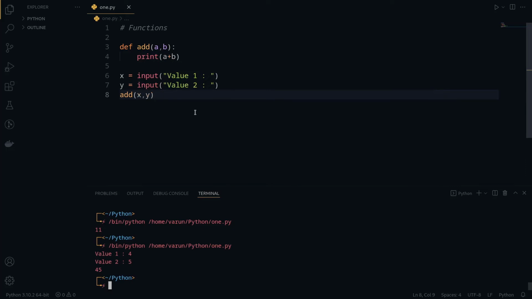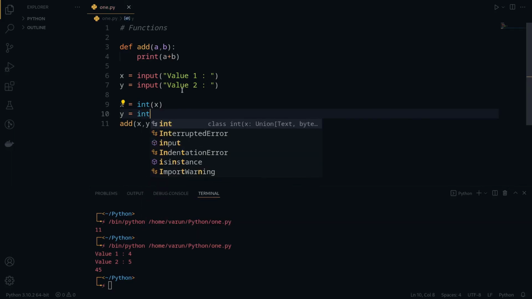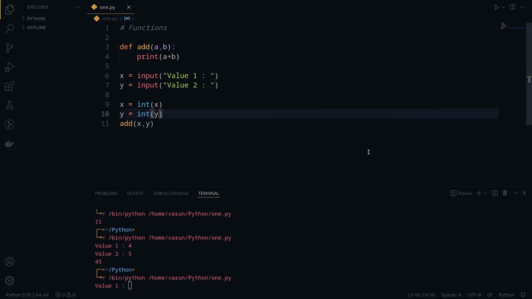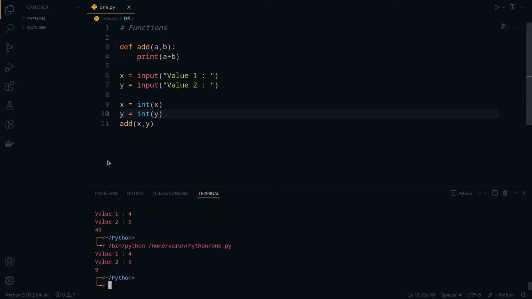The thing is, whenever you use the input function, your input will be accepted as a string. So I just need a little modification over here. I need to delete these. Instead, I need to use x equals int of x, and y equals int of y. If I do this right now, this is going to give us the values properly. So 4 and 5, again we are going to get the value 9. Whenever you receive input, you need to be careful to do the type conversion according to your requirement.